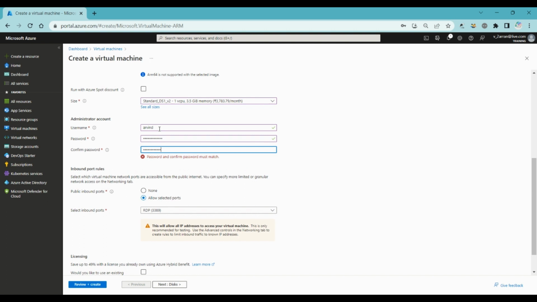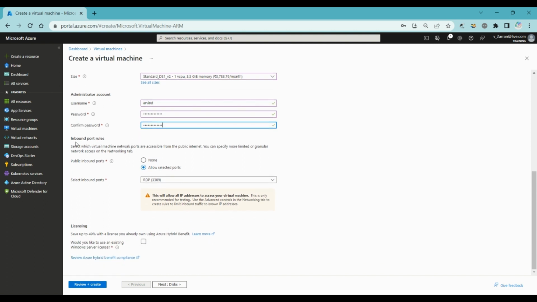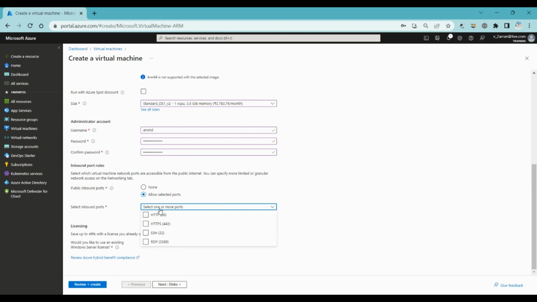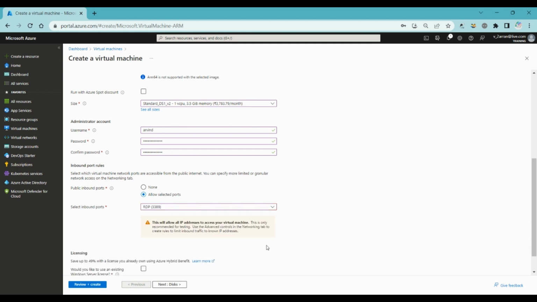Next option is the inbound port rules. Do you want to allow public inbound access to this machine? You can choose either you don't want that, or if you allow, which port should be allowed. When you allow ports, you have an option whether you want to allow port 80, 443, 22 or 3389. So you can clearly see whether you want to allow the web traffic, SSH traffic or RDP traffic. For now, we will allow only RDP because we want to RDP into this machine.